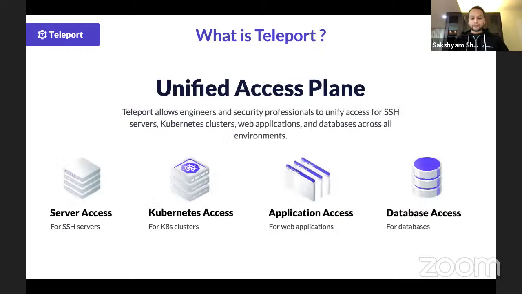So first, what is Teleport? For those of you who don't know, Teleport is an open source project. We call it the Unified Access Plane. It is a single solution to allow engineers and security professionals to unify secure access to SSH servers, Kubernetes clusters, web applications, databases, and desktop environments across all assets in your infrastructure.